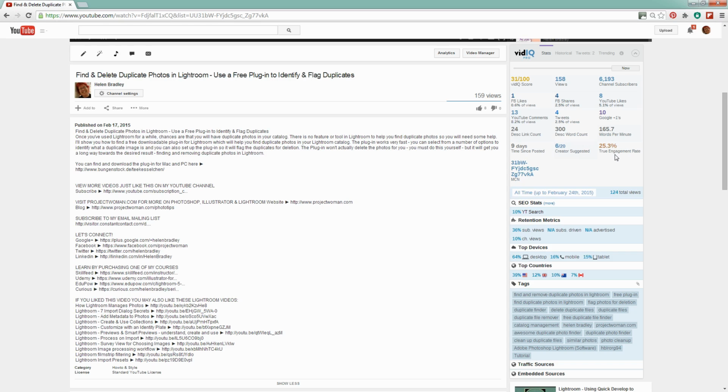I have a 25.3% true engagement rate here, and I have details as to whether I'm in a multi-channel network. Now, it says that I've got a multi-channel network here, but I'm not. So it's not actually giving me usable data here for me, because I would know what channel network I was in. But what's interesting is that you can see if other people are in just a minute.